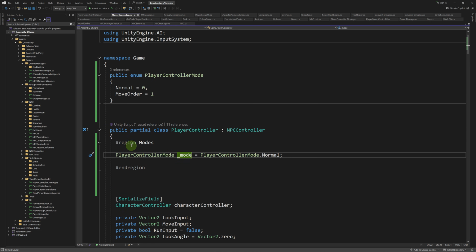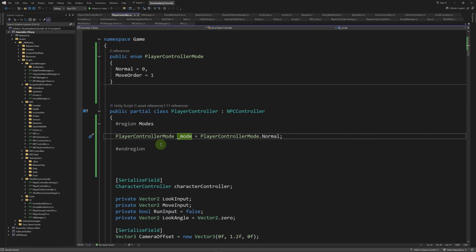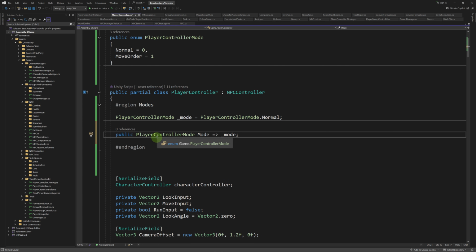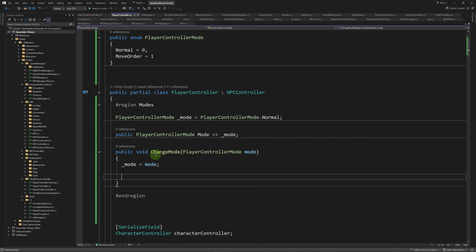To keep this organized, I'm adding a region modes. Let's add a PlayerControllerMode variable. Let's call it mode to the PlayerController. Let's have a public property Mode that will return our private mode. And let's have a method ChangeMode, which will set the mode and handle entering and exiting the mode.